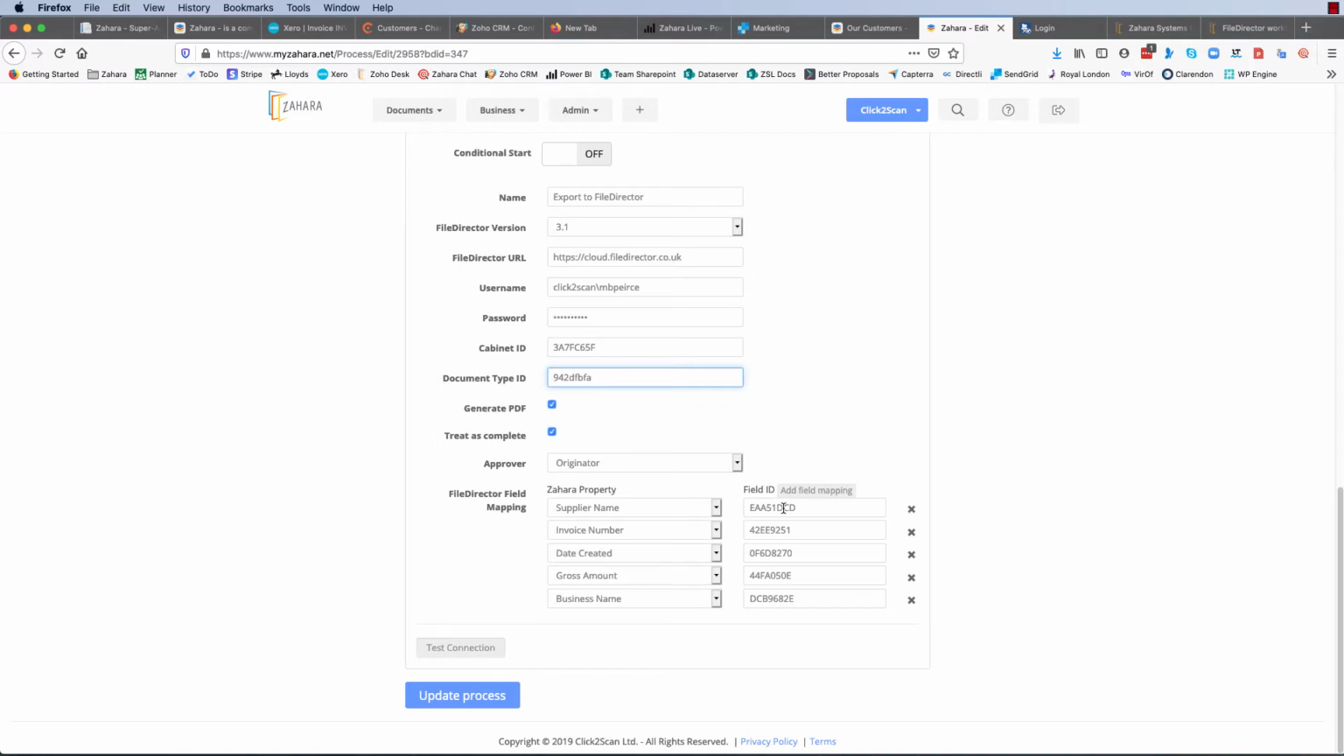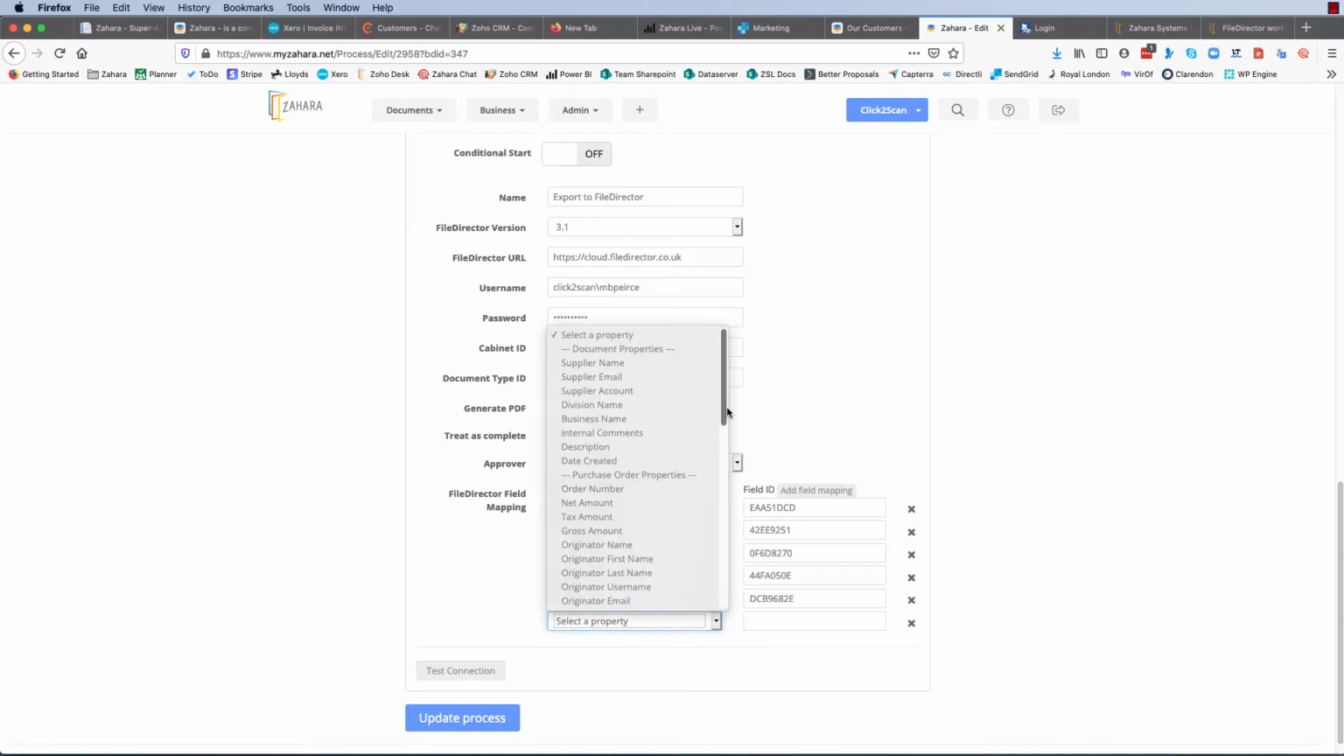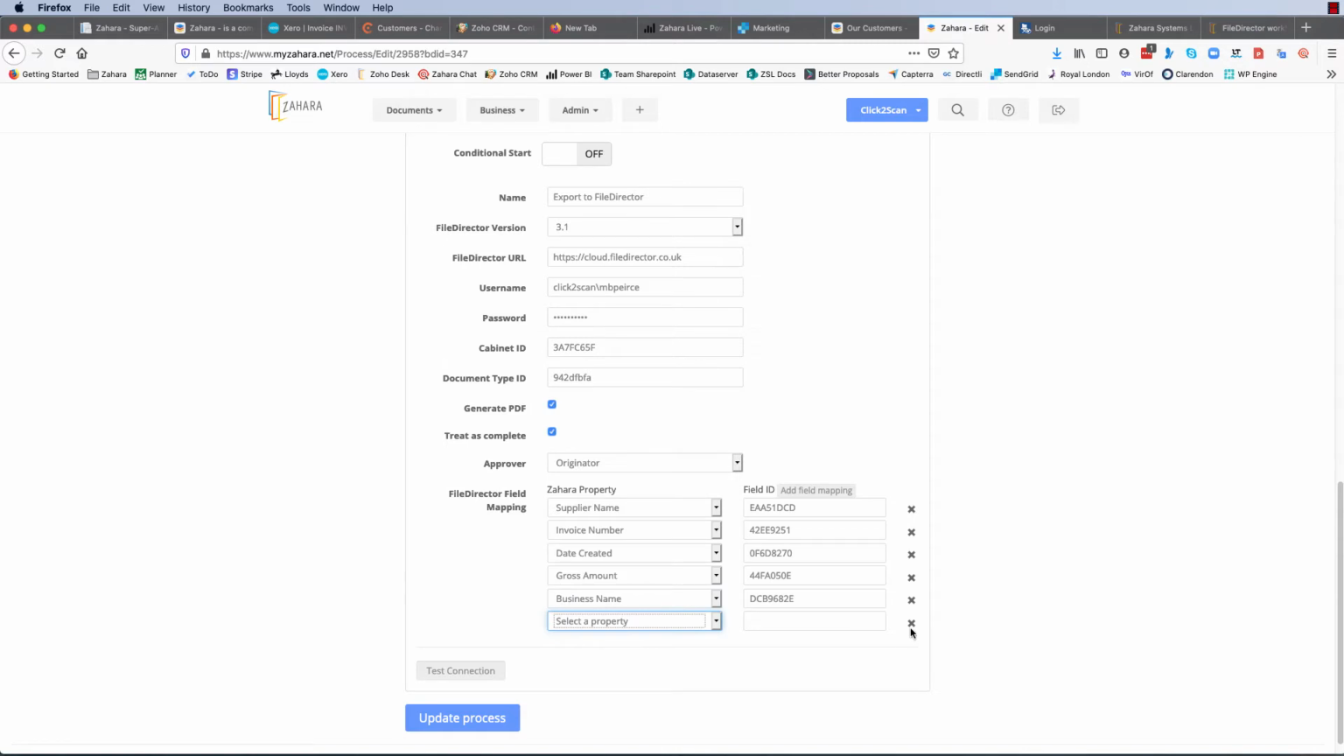So the next thing we've got is the mappings of fields. These are the Zahara values that I can pass in. And if you look at that, I can add in any values I want. I've got all of these available. So to put an invoice into FileDirector from Zahara, I've got the supplier name, the invoice number, date created, gross amount, business name, like my entity. So that's all good. But on the right hand side, I've got IDs. Where am I going to get those IDs from? So the very first field is the supplier name.